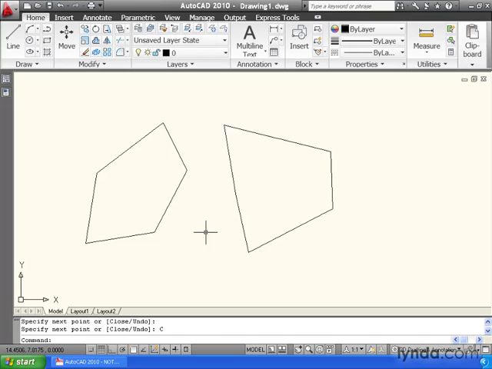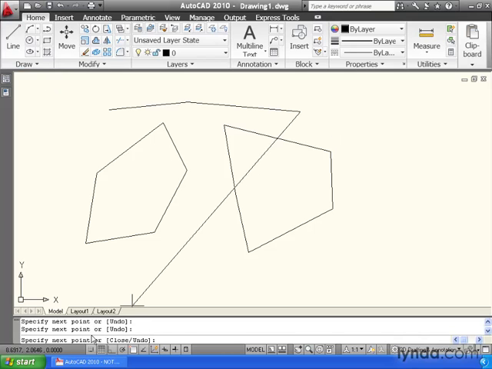I want to show you one more thing. Let's launch the line command one more time. We'll pick a few points on screen. Let's talk about how we can cancel out of a running command. If I have a command active in my command line and I want to get out of it, I can simply hit the escape key on my keyboard, and AutoCAD will stop the command in its tracks.